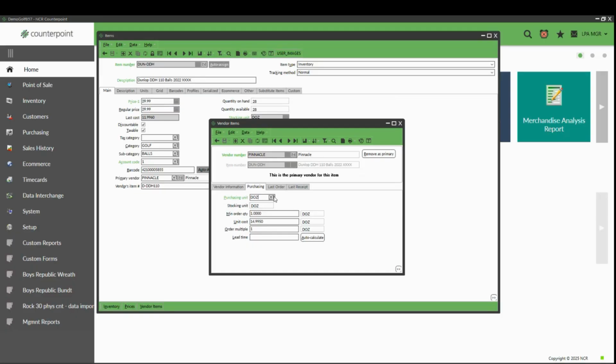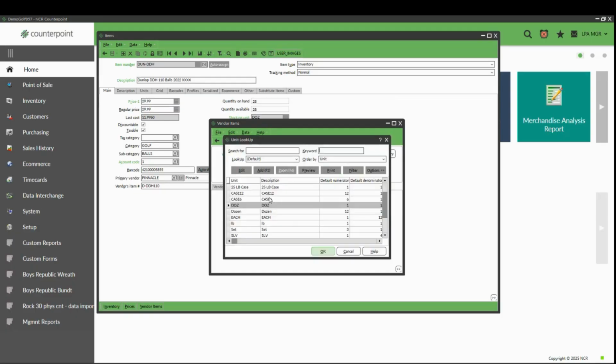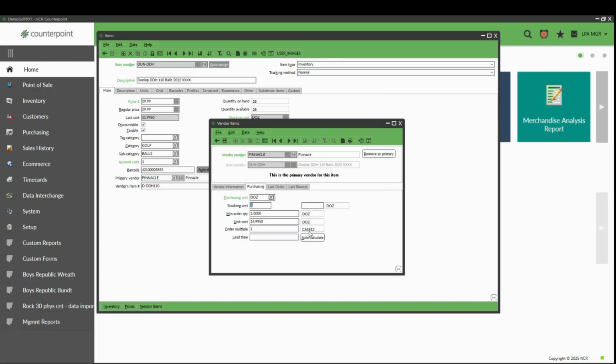So maybe this one actually gets sold in dozens, but I might say maybe they only sell them to you in cases of 12, right? That's very common, right? A vendor might, you sell it as an each, but you do this. These are those case packs or vendor units, right?